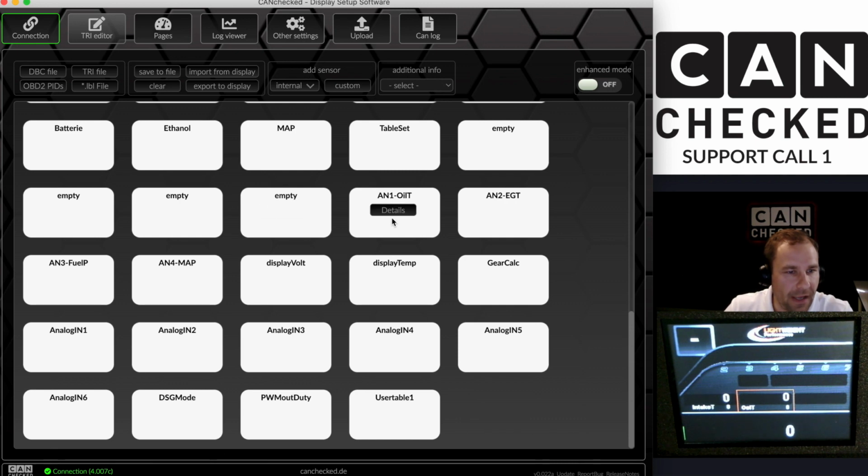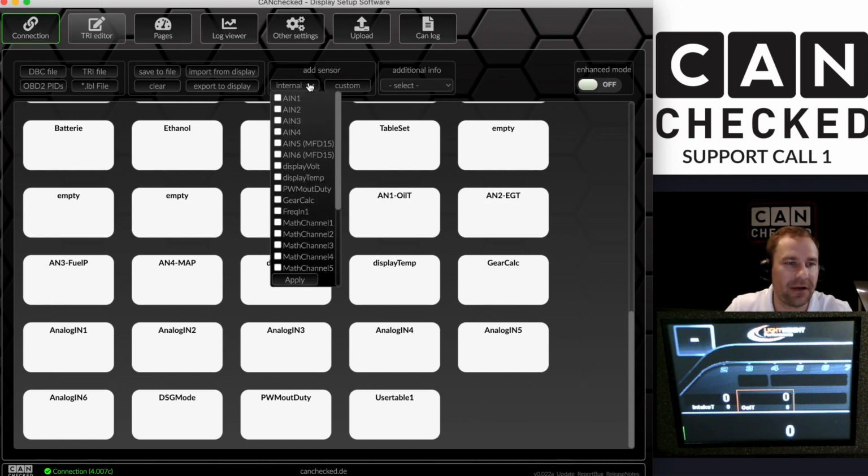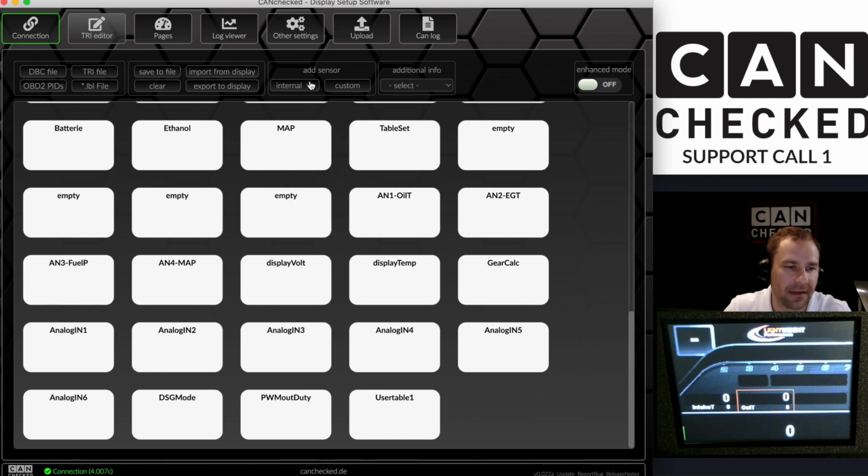So we have got the analog inputs down here. You see AN1, AN2, 3, 4. If those are missing in your TRI file, you can add them over here and then simply hit apply, and this gets pushed into the display. So if that's missing, just add them, hit apply, and then they will appear down here.